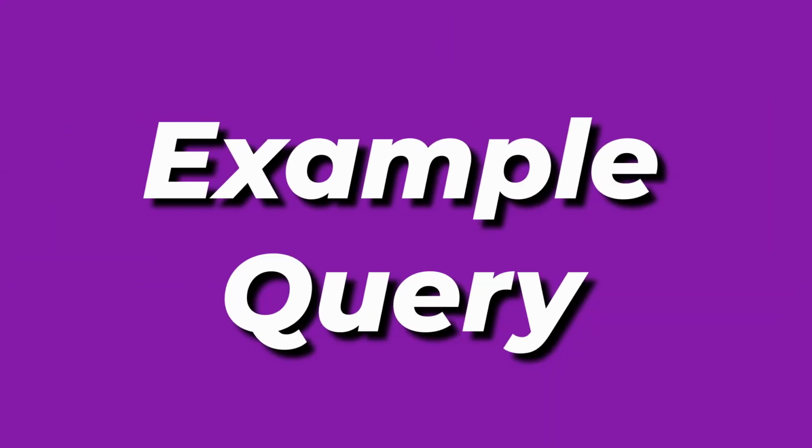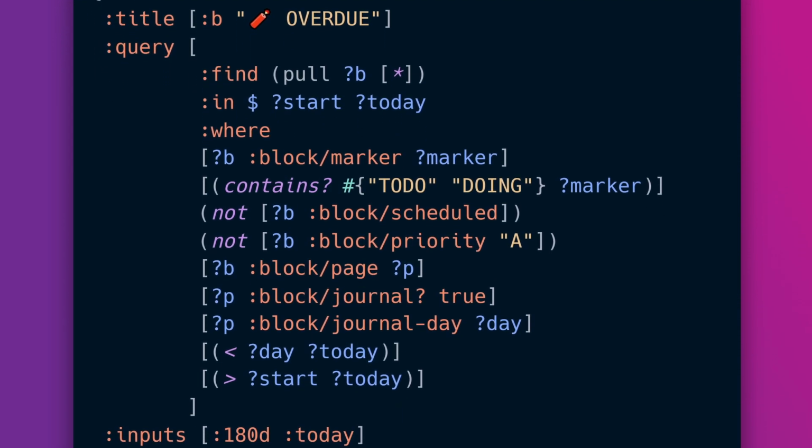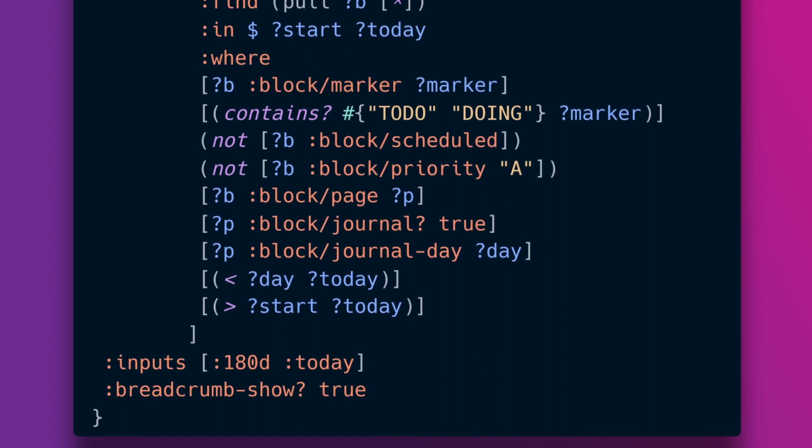I'm going to take you step by step through this detailed query. The goal of this query is to find all my to-dos inside journal pages that I didn't do in the last 180 days, and that aren't already either scheduled or prioritized. I might even make that period shorter, because if you're ignoring a task for months, well, you're probably better off forgetting about it anyway.